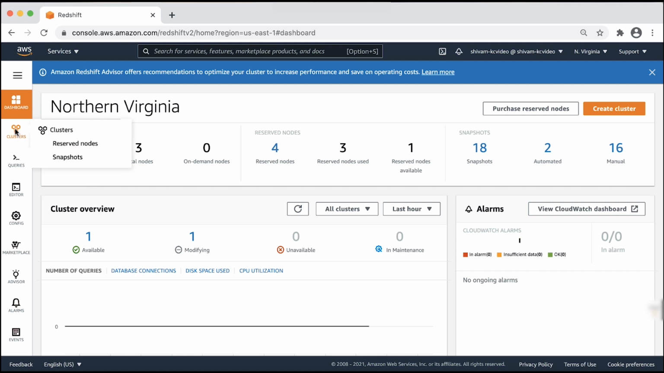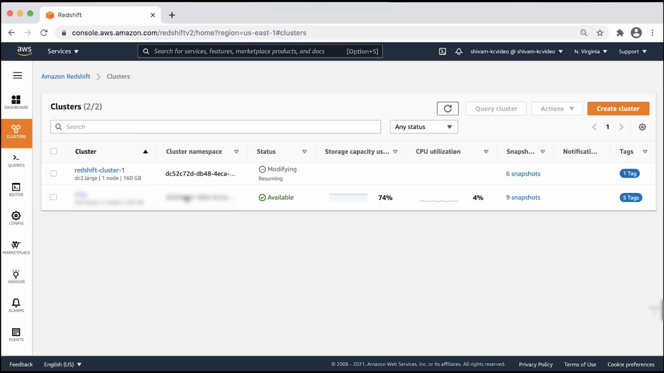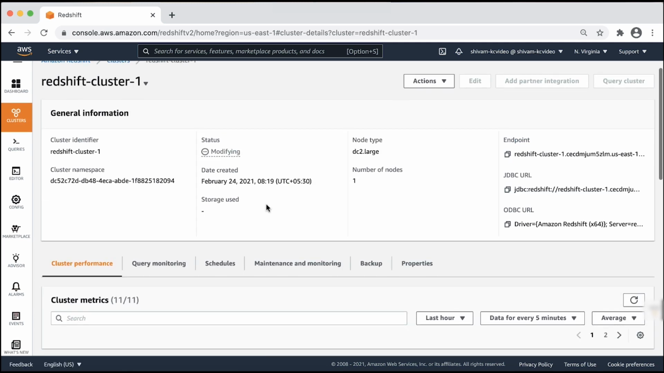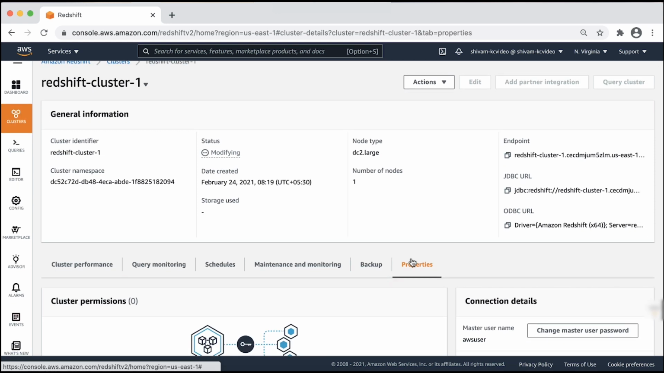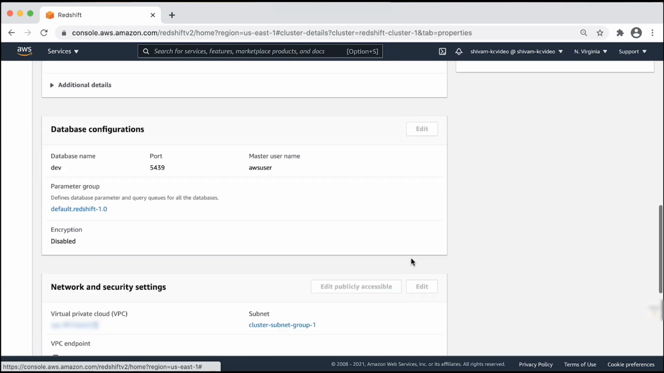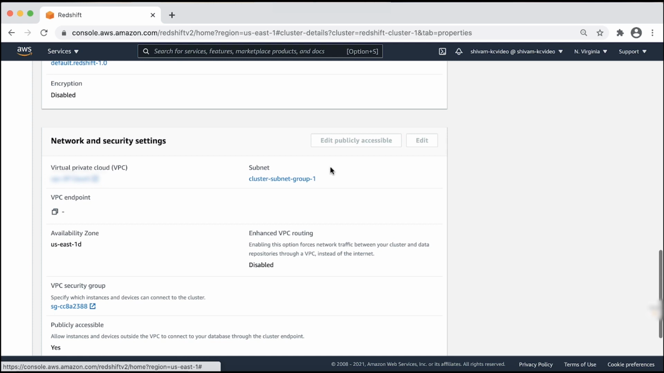Choose the Clusters tab. Select your Amazon Redshift cluster. Choose the Properties tab. Choose the Network and Security to view network details. The network and security information displays the subnet group in use.